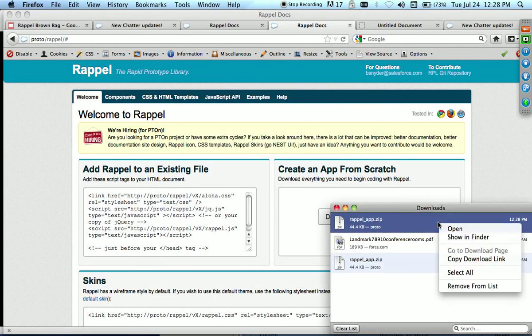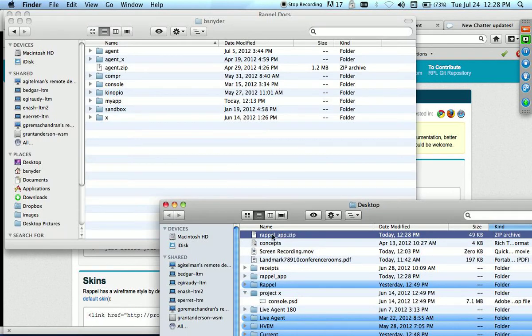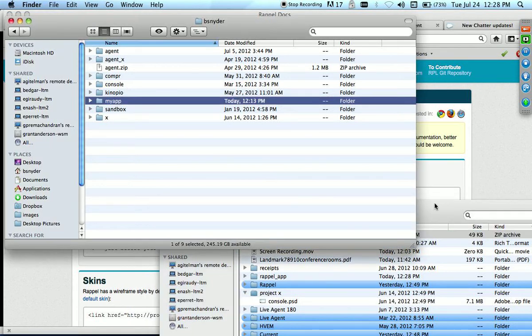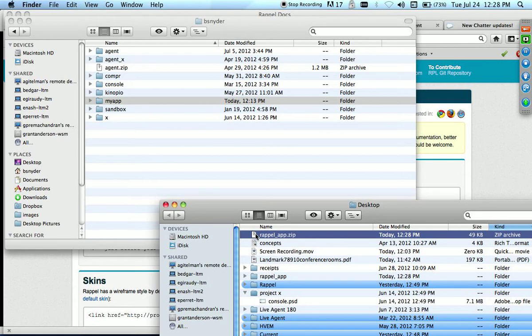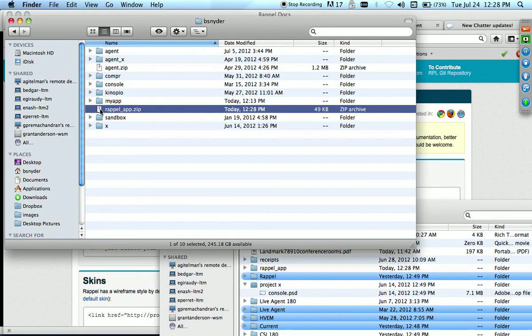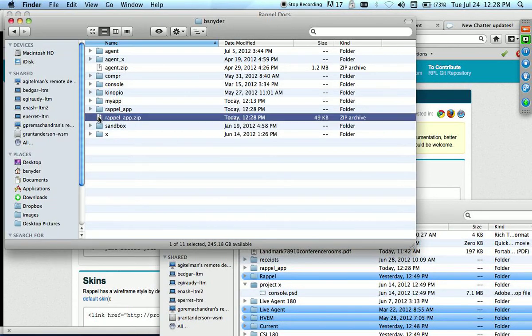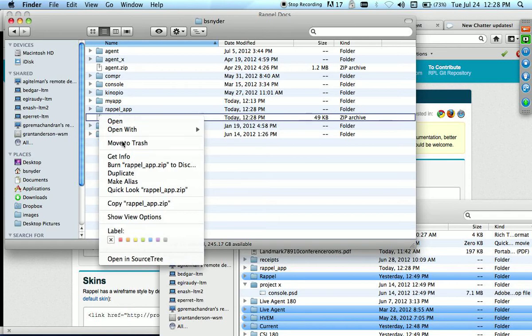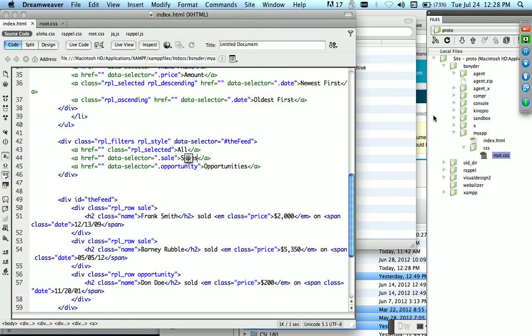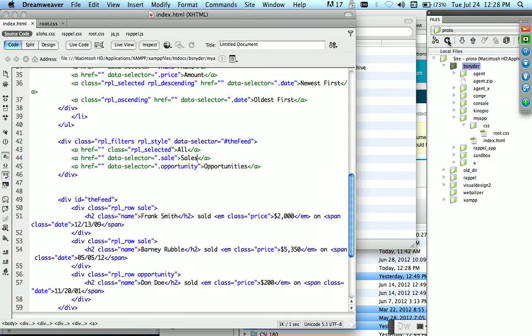So, show in Finder. Alright, I'm going to just put it in that same directory. Remember, I have my app, so I'll just put it alongside there. Let's open it up. Move that to trash. And so here it is. It's in there.